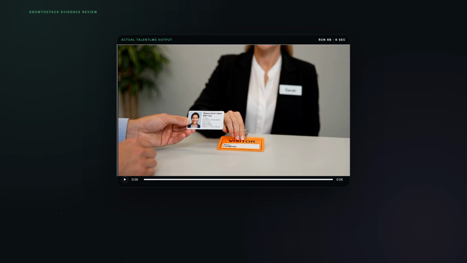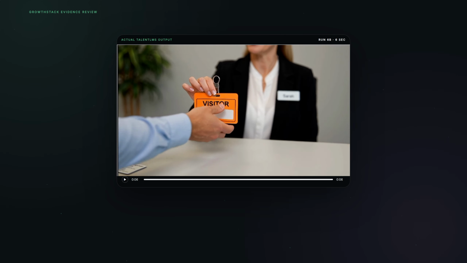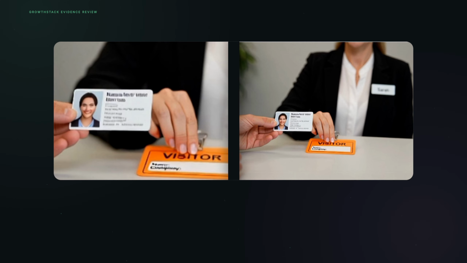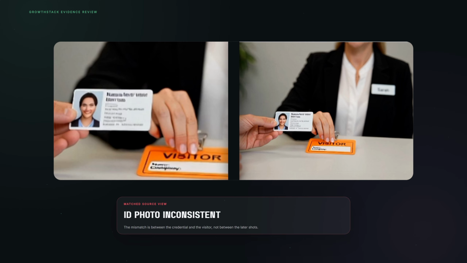This version shows the ID, the orange badge handoff, and the escort beyond reception. Against the basic procedure checklist, it covers more than the first run. The ID creates a continuity problem. The photo on the card appears to show a different person from the visitor presenting it.